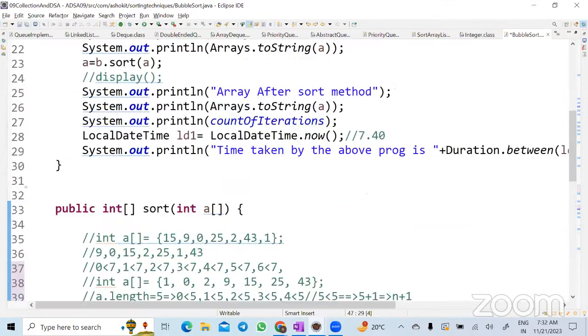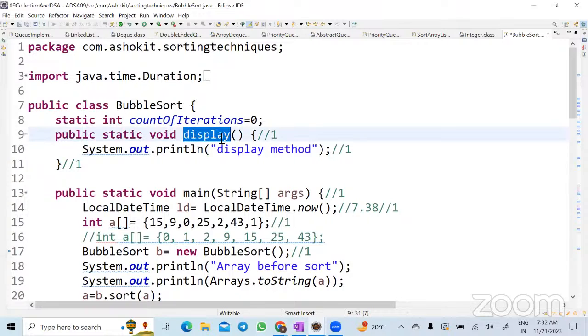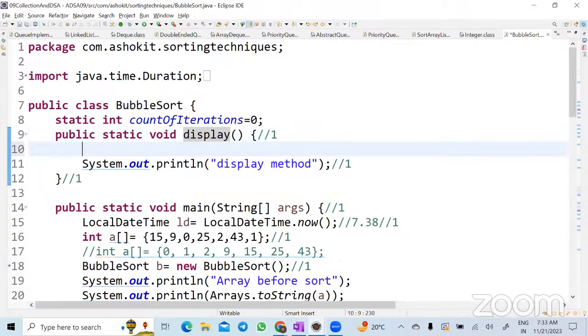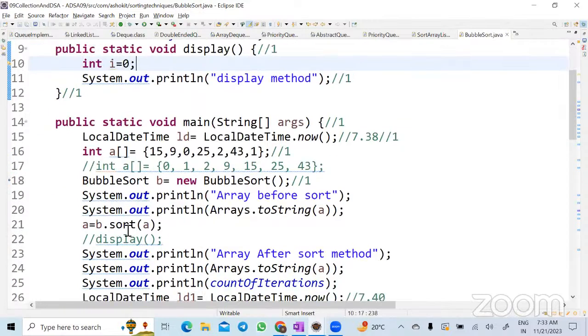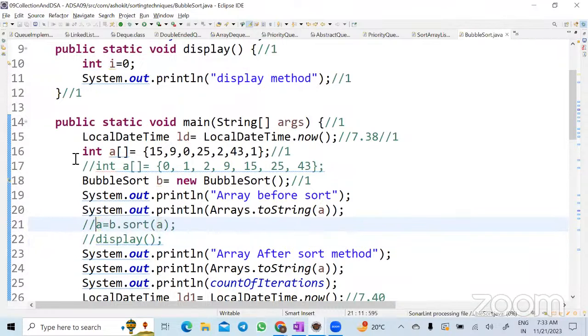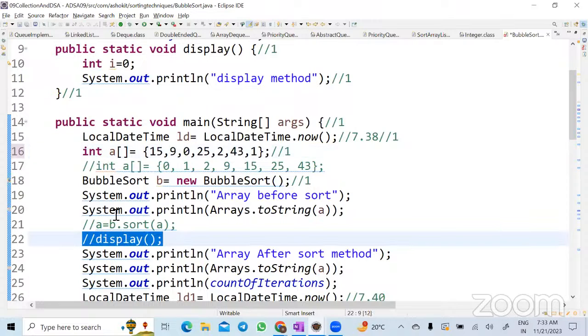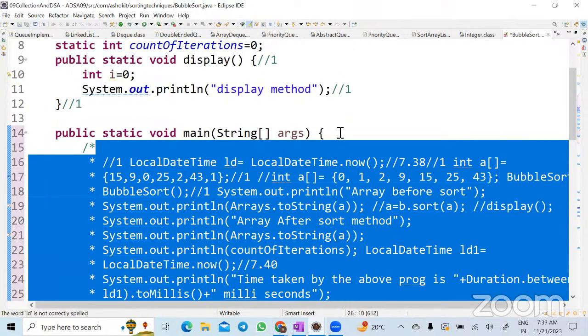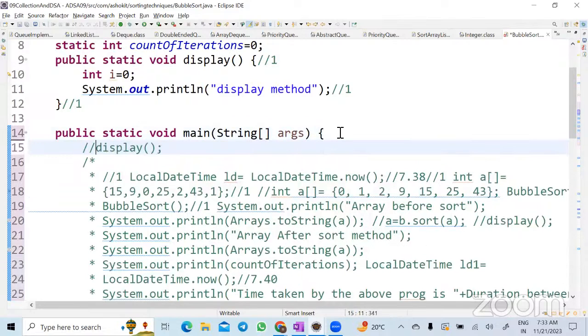Now, instead of this bubble sort, let us look at this display method, correct? Inside the display method, I'll have a variable called i equal to 0. From the main method, I will call the display method. I will comment this one, so I just have a display method that I'm calling from the main method. Assume that I am commenting all the lines, and only calling this from the main method.